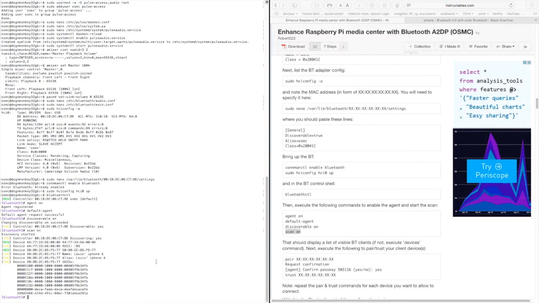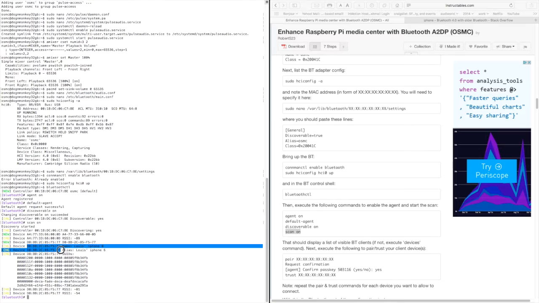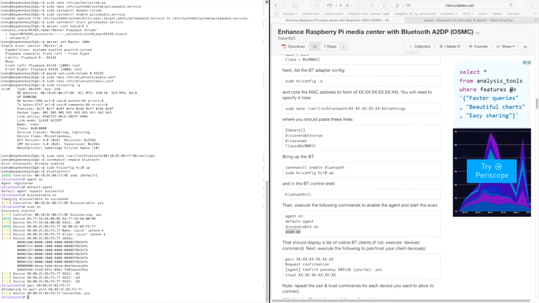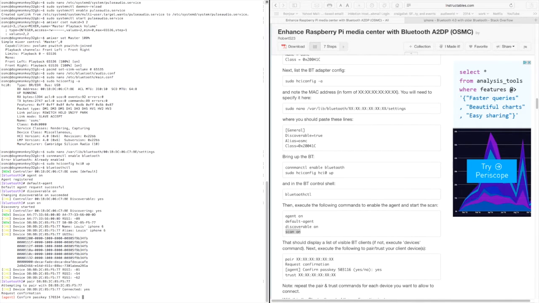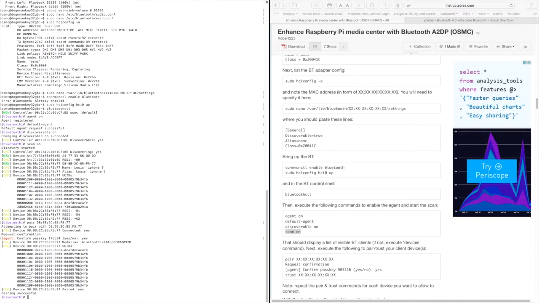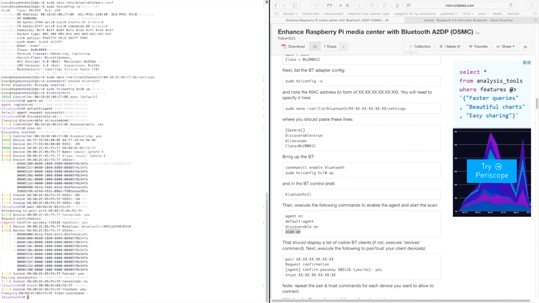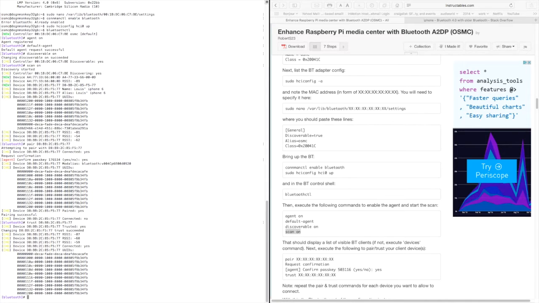So you see it's my iPhone 6 now. So we're gonna copy this into pair. Pair. So we do the trust. Alright. It's working now. So we're gonna do with all the other devices that we want to install.